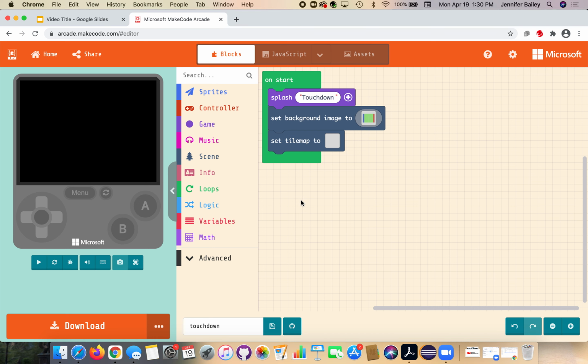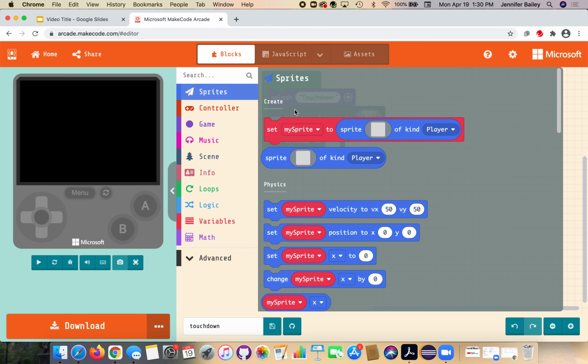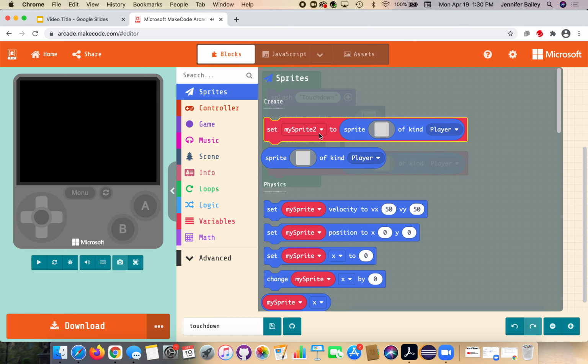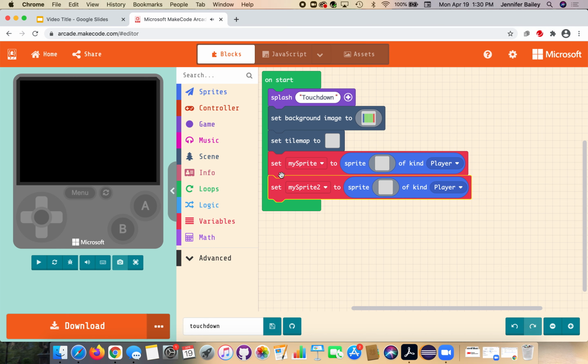So I want you to go to the sprites drawer and get 2 of these My Sprite blocks, this first one right here, and add them to our on start block. And you can see they come with the default of MySprite and MySprite2. We're going to practice renaming them. So these are variable names, or really, technically this would be an object more than a variable, but bear with us. We're going to stick with what they have here.